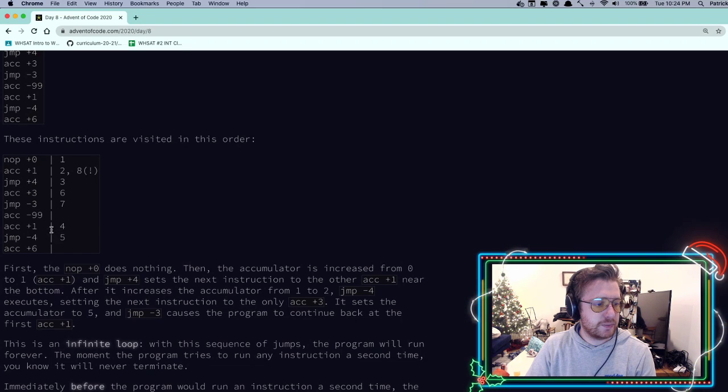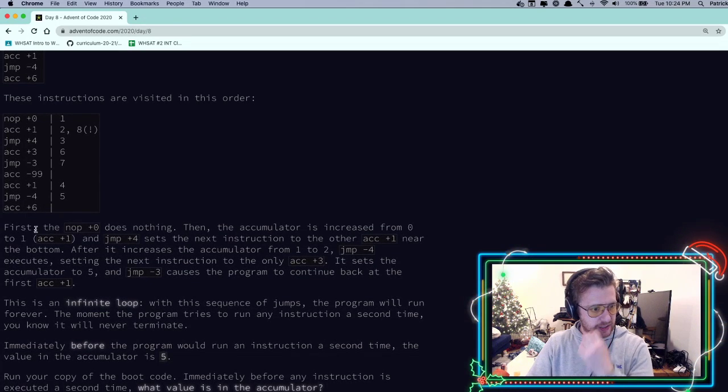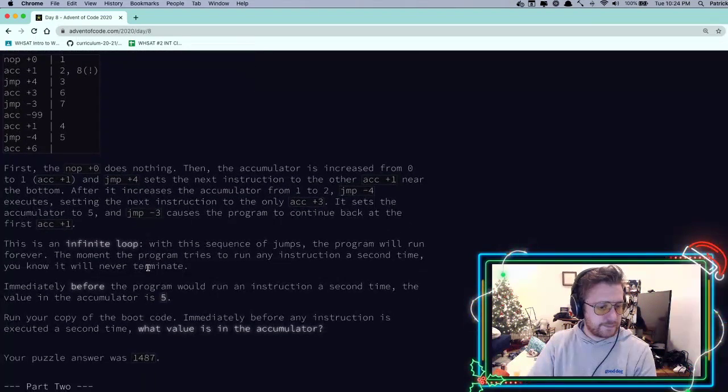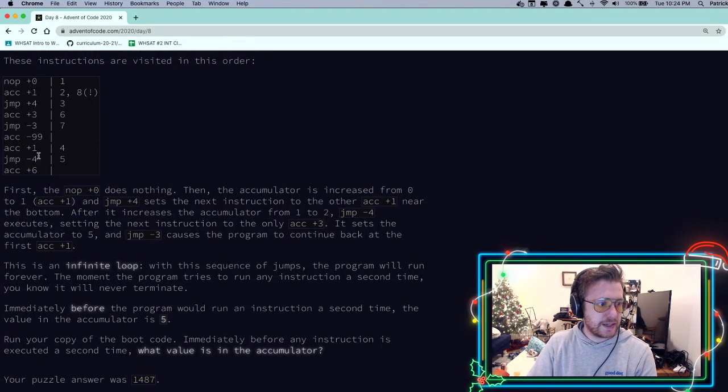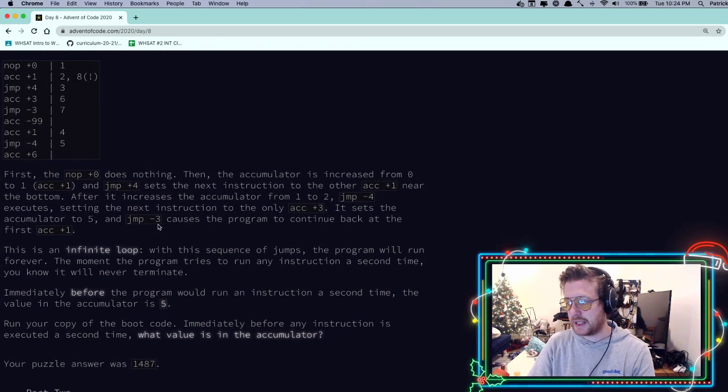And there we can see where our infinite loop is happening, right? So jump 4 is going to take us here, jump 3 is going to take us here, and then we're back. This is just talking through the same thing that we just talked through. So that's your infinite loop, right? It can never make it past this jump -4 to actually finish the program. So it's just going to keep looping forever.